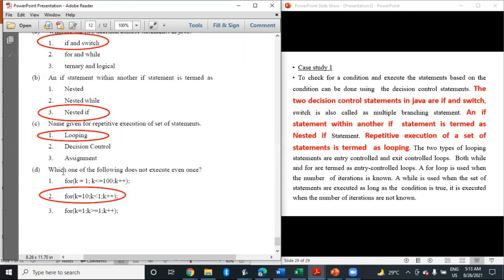Now you can see my last question, which one of the following does not execute even once? It's the second option. K equals to 10, K less than 1. This is never possible because if K is 10, how can K be less than 1? And then K plus plus. So K will increase from 10 onwards. So this test condition will never be satisfied. K can never be less than 1. So here, second option is the for loop which will never be executed, not even once.